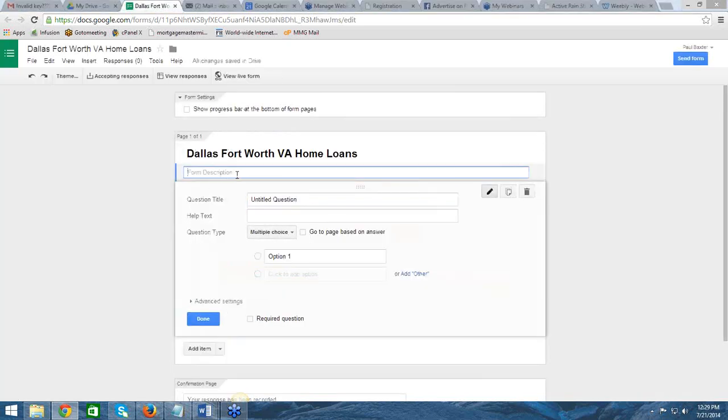So now we've got that. If you want to give it a description, get your VA home loan cheat sheet now. That's our little short description.